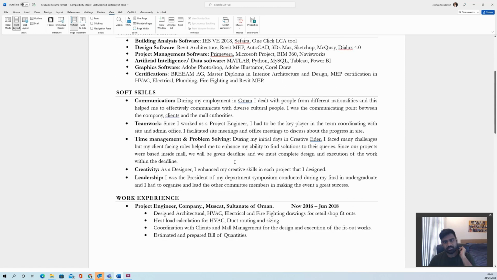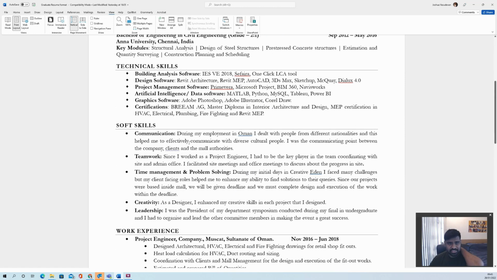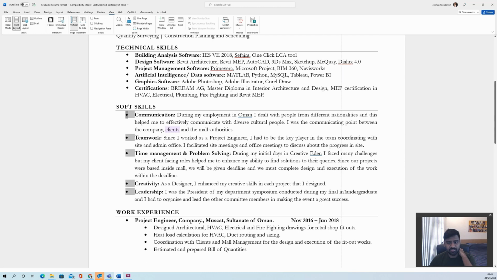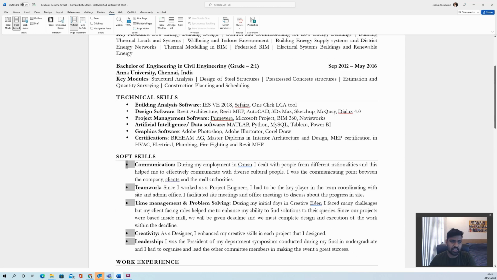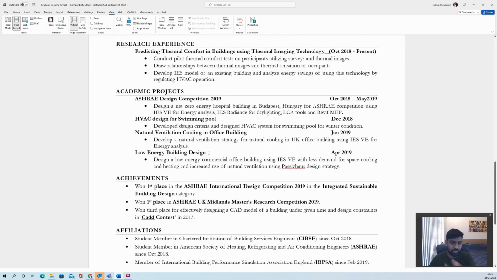So this is the graduate CV. For a graduate CV, you mostly have to highlight the soft skills, and then your technical skills, your academic projects and everything.